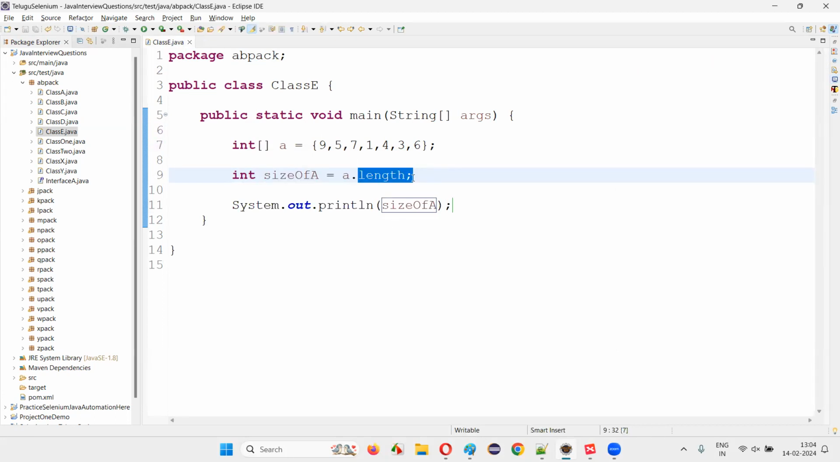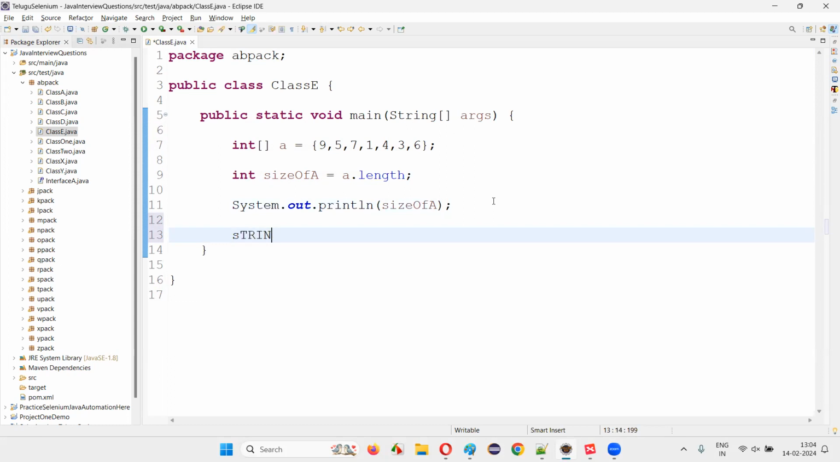So using what have we found the size of the array? Using the length predefined variable of the arrays, we can find the size or length of the arrays. And coming to the length predefined method, we have to use it with the string class. String name is equal to, I'll give my name here, Arun Motori.